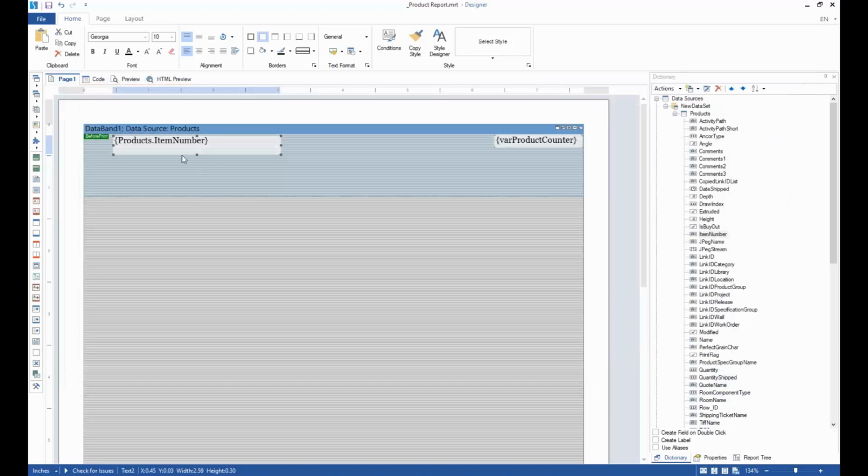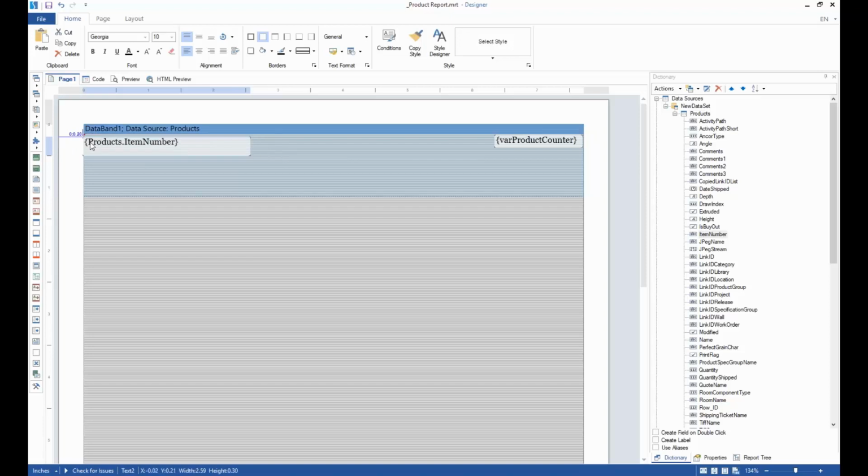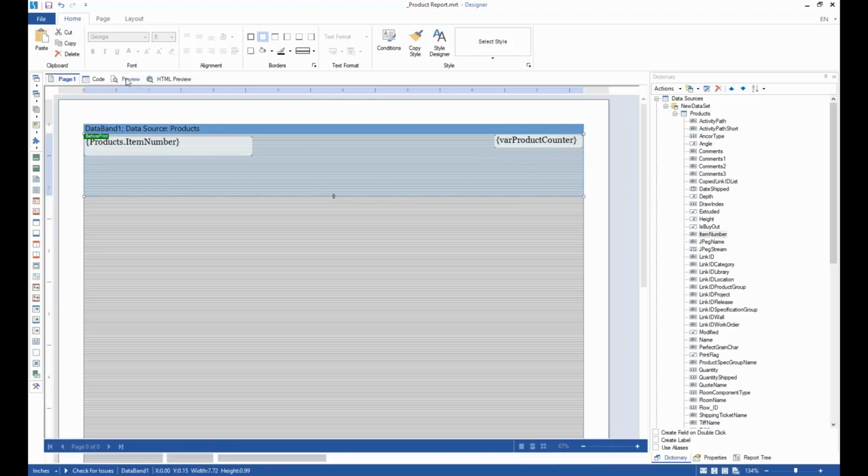Hit OK there. So now we know how a data band works and what a data band does. I dragged that off to the wrong side. Bring that back on here. So we know a data band's going to go through each row that's in the database, and it's going to print out whatever information, or it's going to do whatever's on the light blue area. If I bring the product's item number on this, then what I should expect is that for each row, I'm going to now see the item number of the product plus that counter that I added in there as the variable.